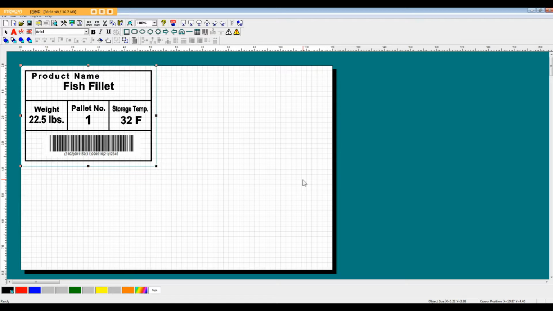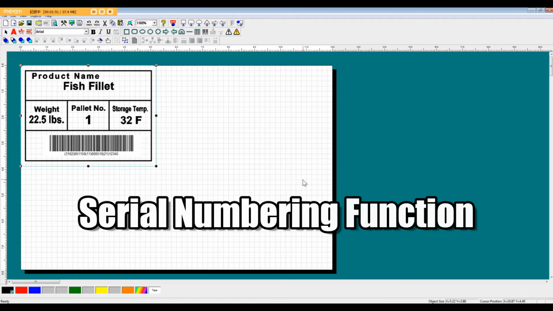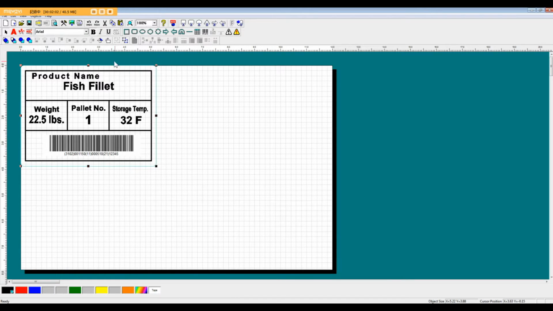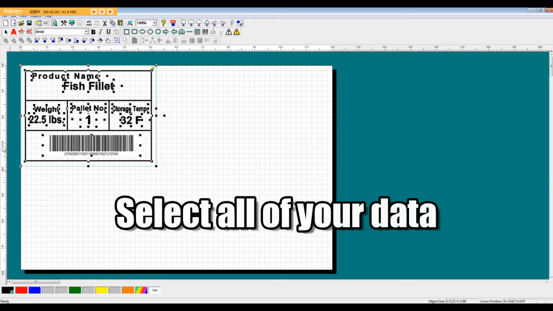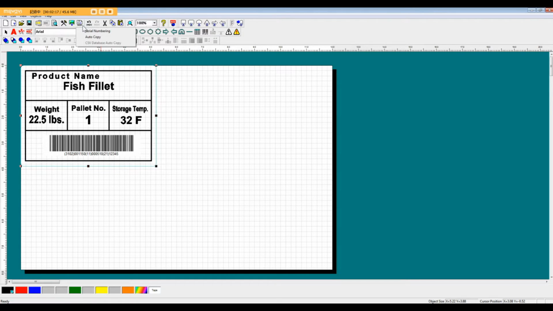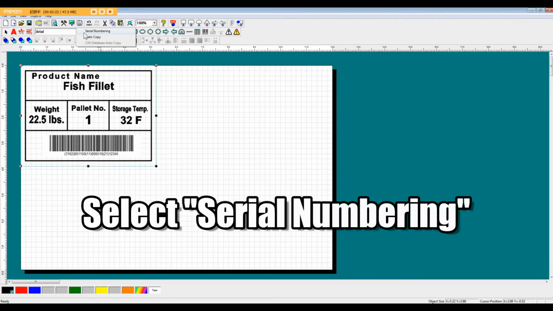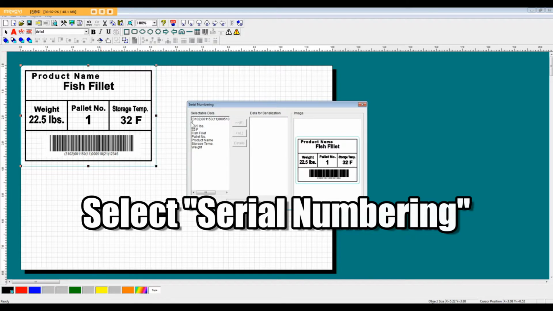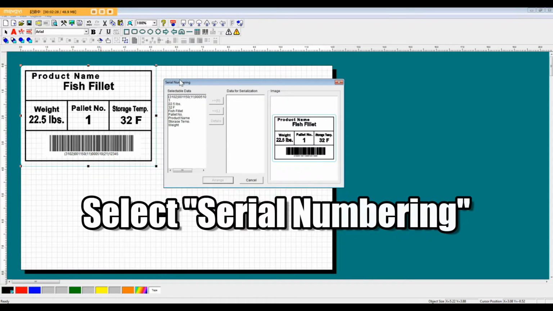Next, we're going to do your basic serial numbering label set. Just like before, you're going to select all of your data, like so, group it together, and come up here to the 1-2 number function. After you click on this icon, you're going to see serial numbering. You click on serial numbering, and you're going to have this menu appear.